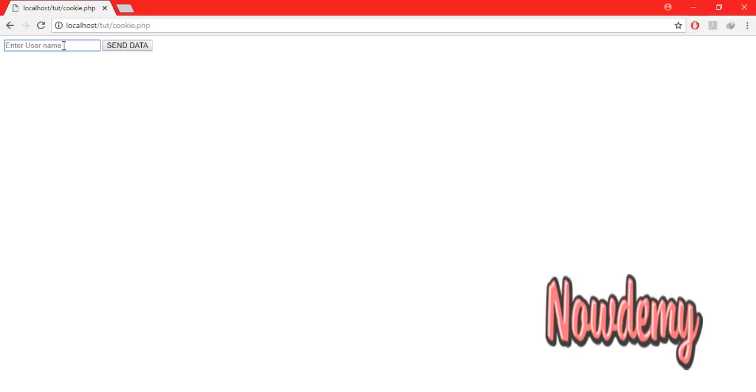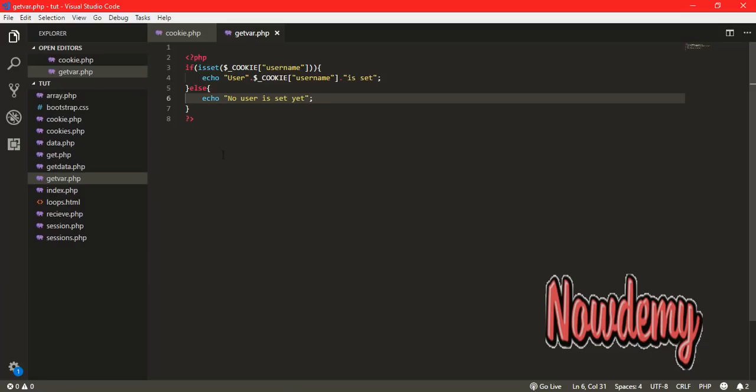Like Zohagul. And now user Zohagul is set. So this is what we wanted. Now another example: I want to check how many cookies are active, how many cookies are set in the browser. So I will call the count function.